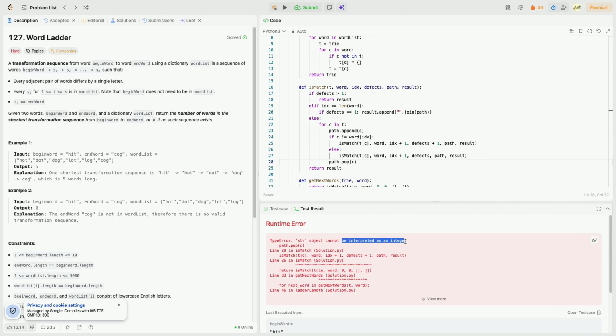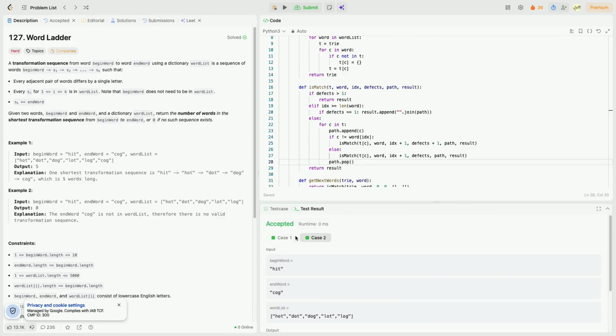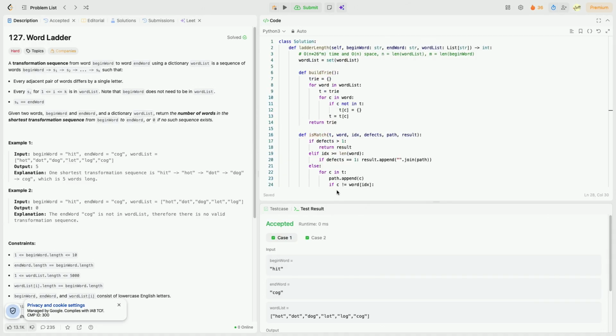String object cannot be interpreted as integer, path pop C. Right, why do I pass in a parameter? Well, I just need to pop the last element from it. Cool, okay. Oh wow, okay, so that seems to work.